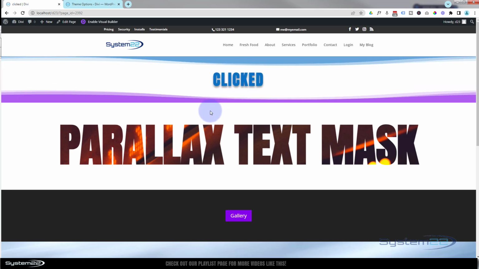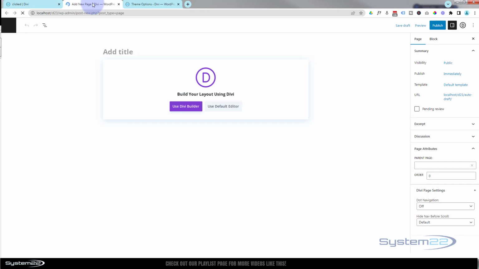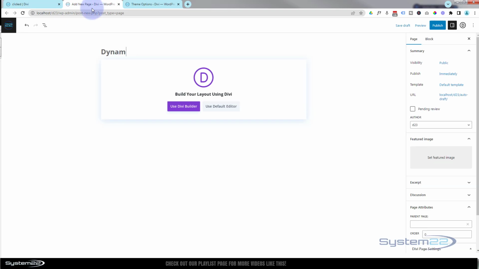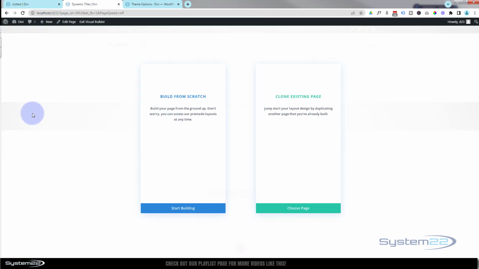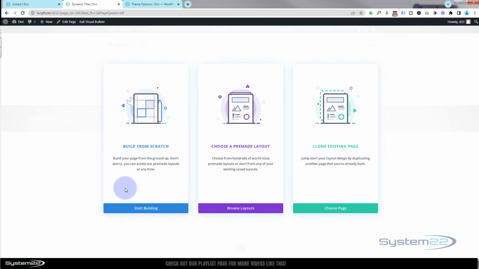So let's go to another page now and demonstrate how to load it and see how it's going to work. I'm going to add a brand new page. We'll give it a title. Let's call it dynamic. Dynamic title, perhaps. We'll use the Divi Builder. We'll build from scratch.